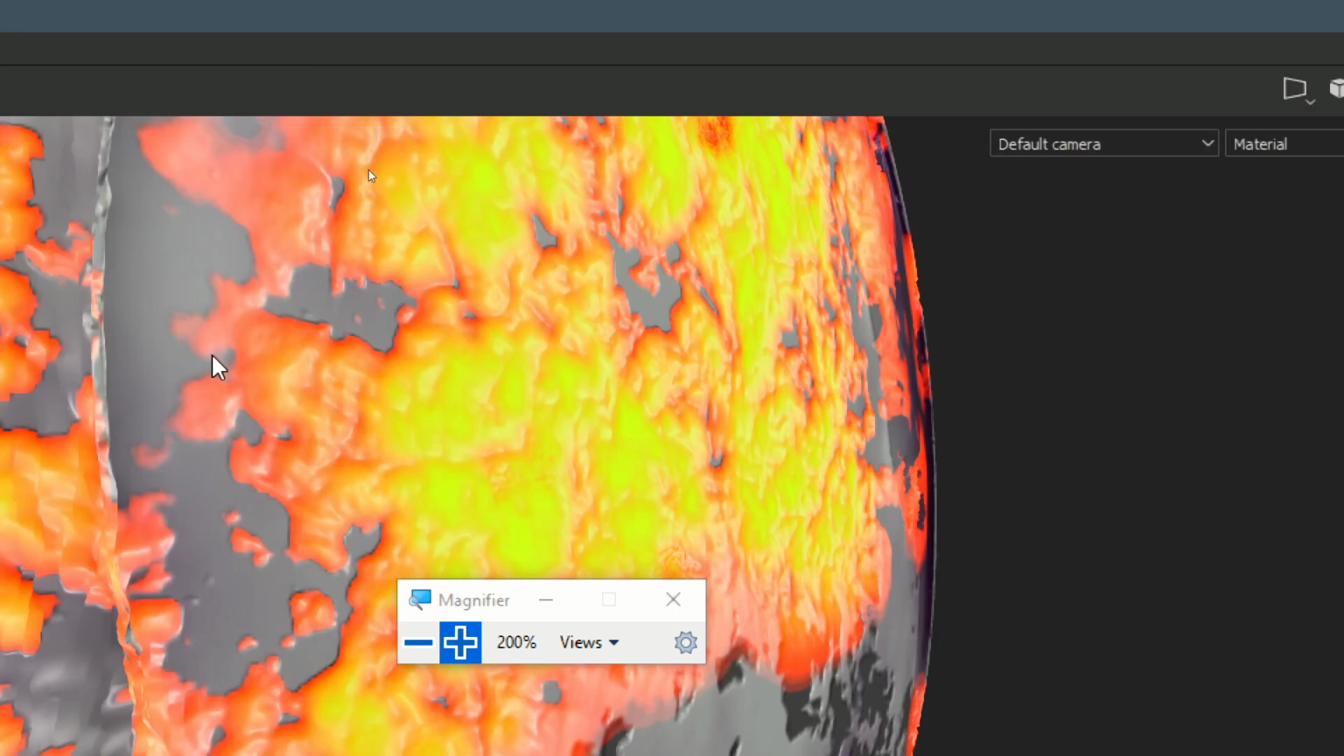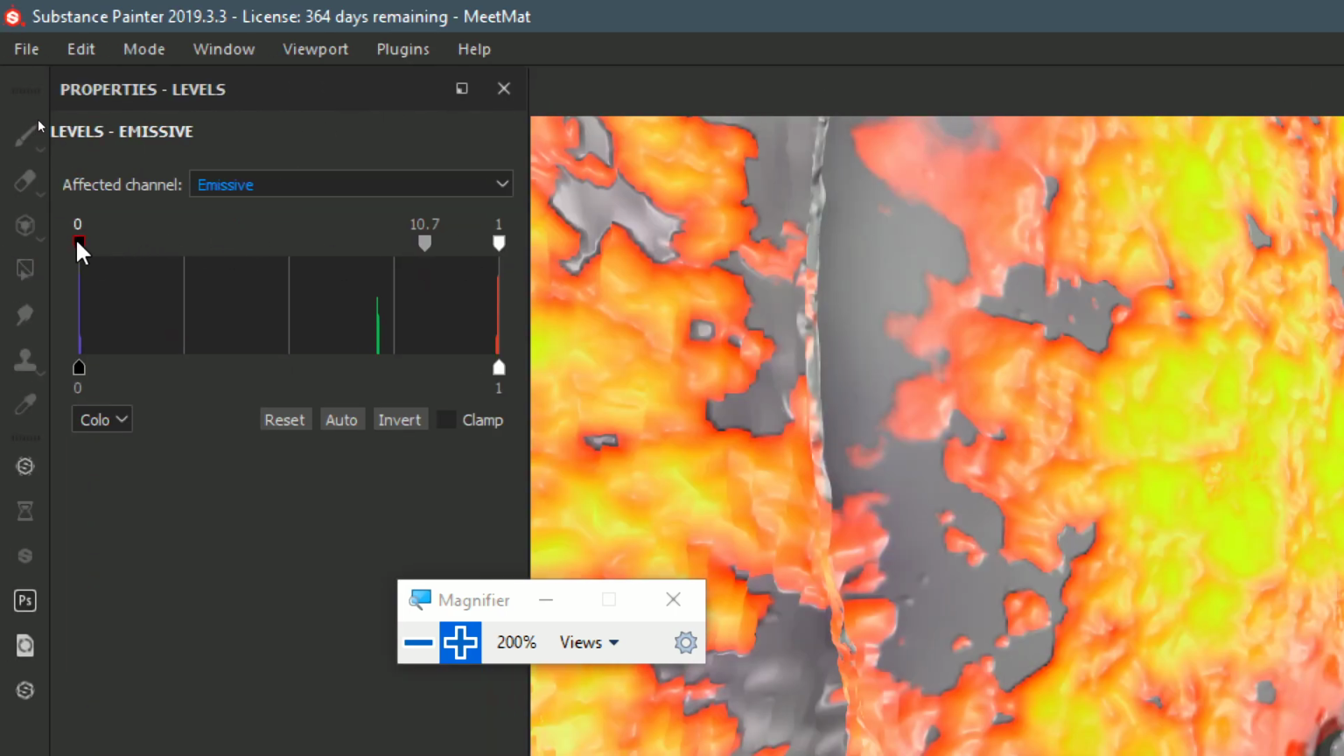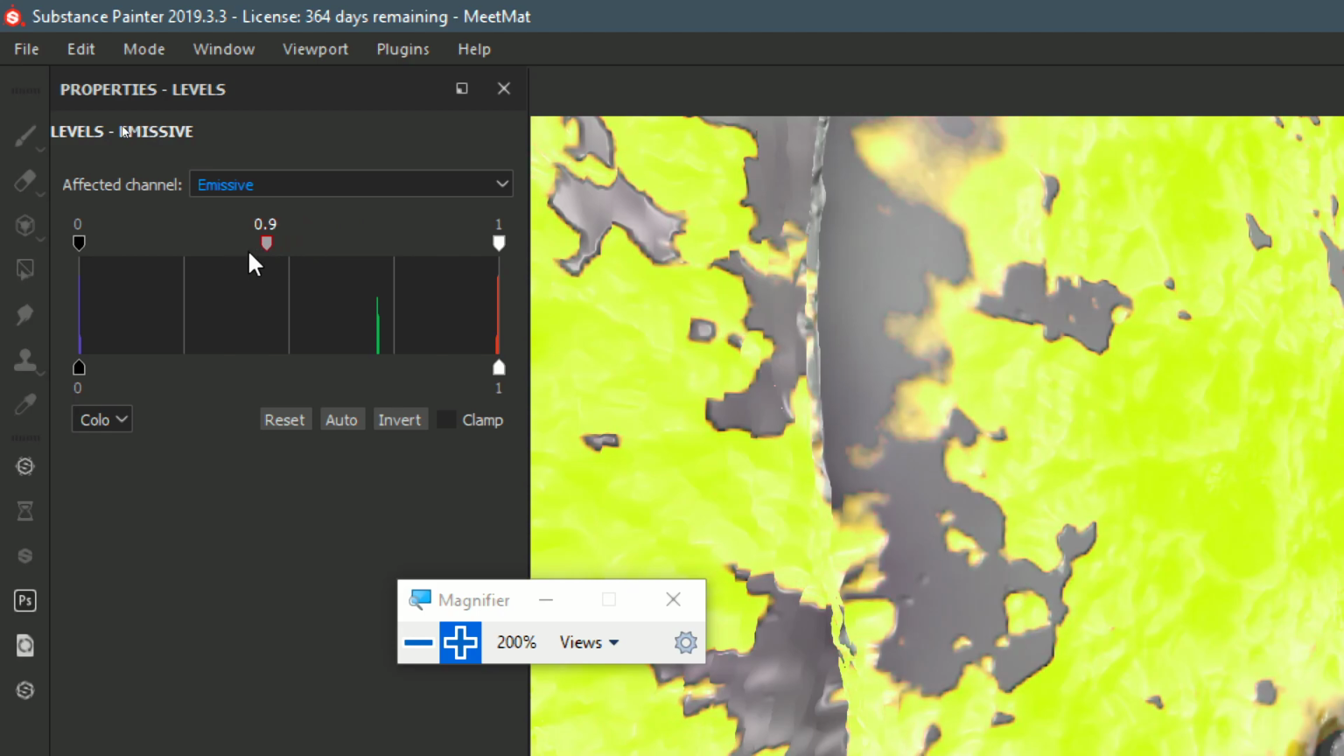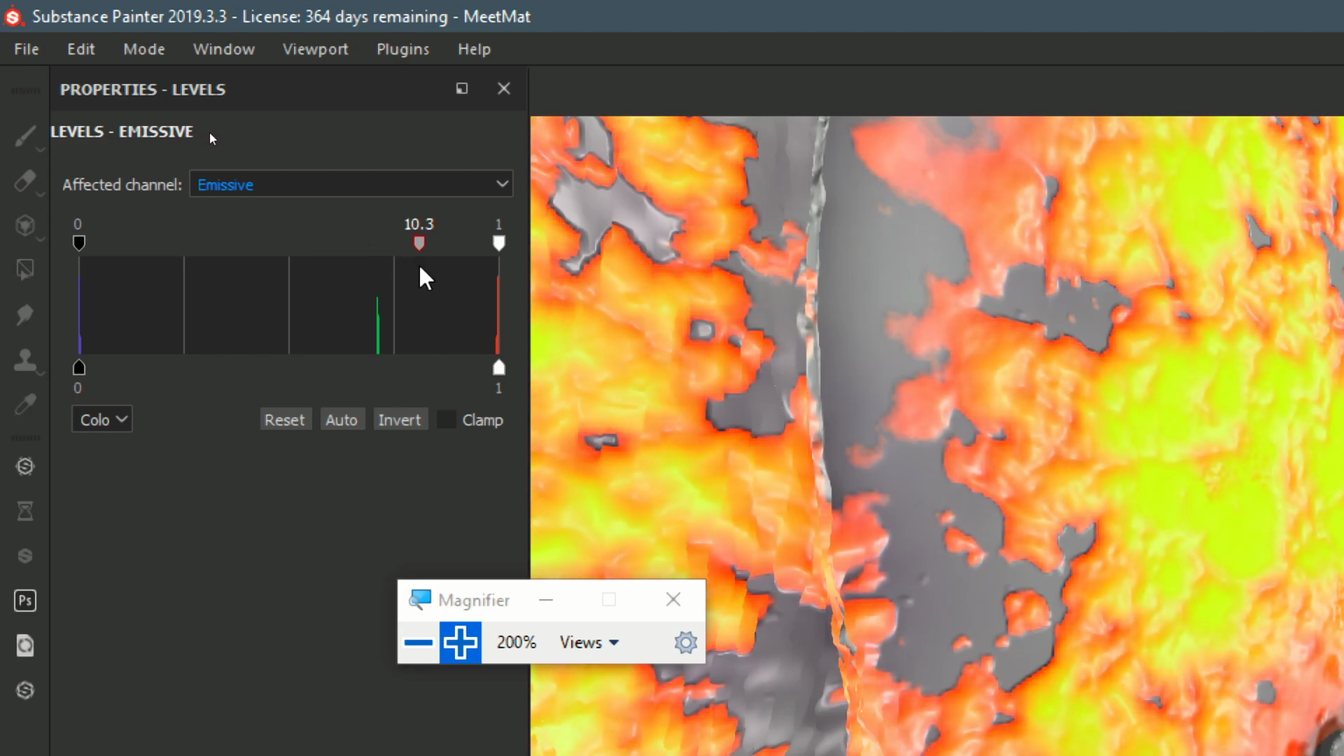I've then got a levels on the emissive. So by default it's about this. But if I push this up, I'm starting to blend that red really focused into the center, so that emissive looks like it's actually at the core rather than on everything.